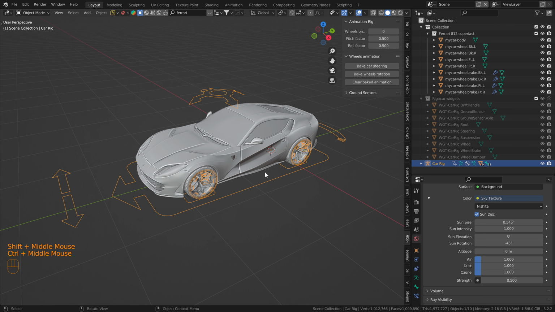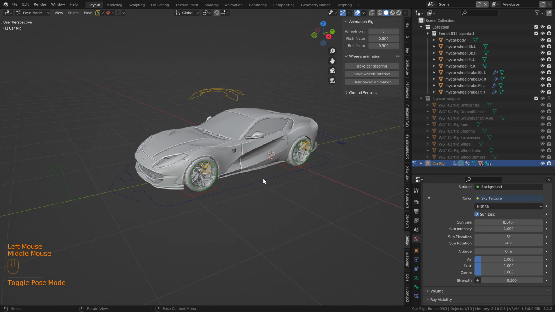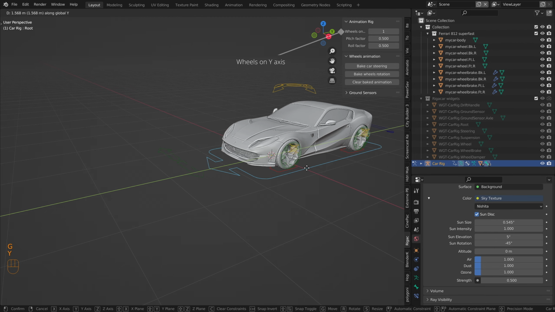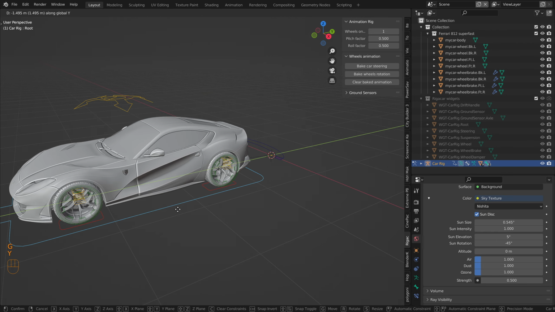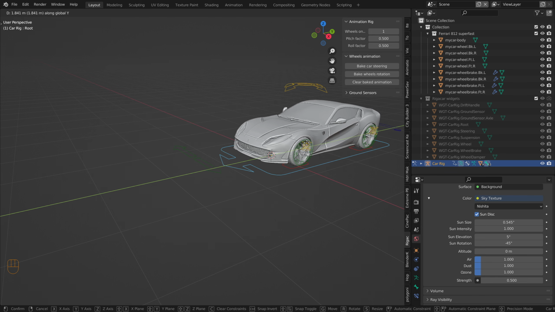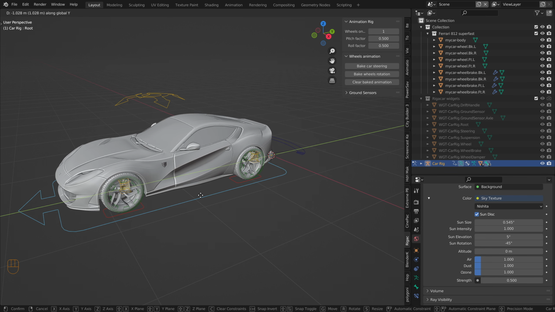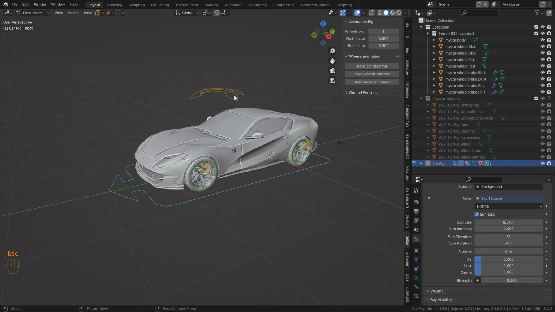While the car rig is selected, change to pose mode, and now each widget can be selected. As the car is oriented along y-axis, on the top right in the Rigacar tab, change the wheels on y-axis from 0 to 1. Now select the blue root widget and move along y-axis, and the wheels rotate along with it to indicate that the rig is working as expected.